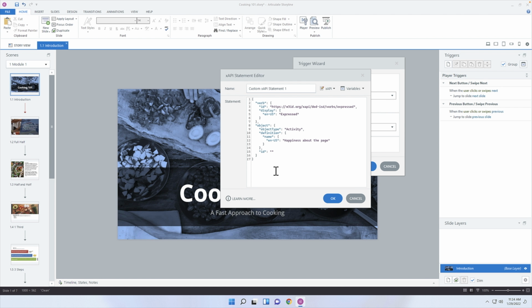Now, it does need to have an ID. That will get added automatically, so I don't even need to do anything here. So I'm going to click OK here.